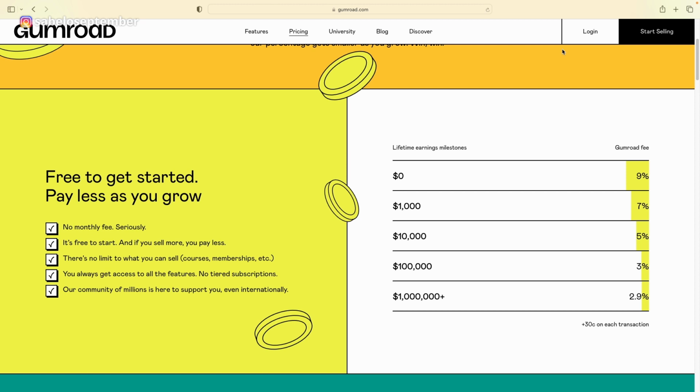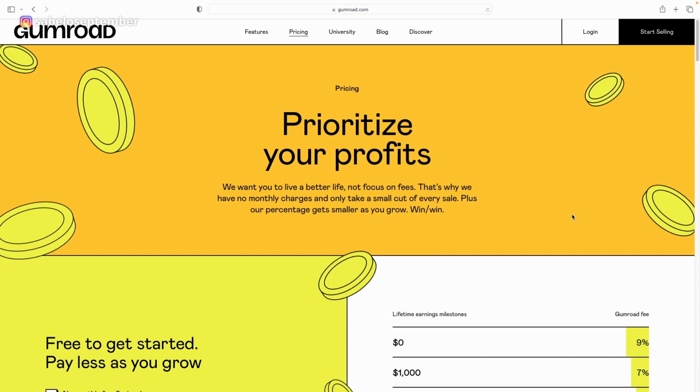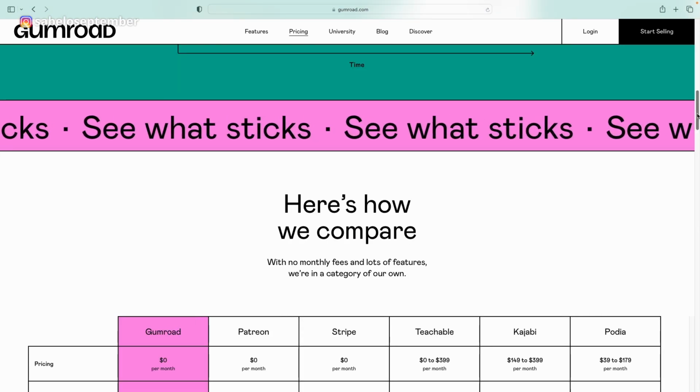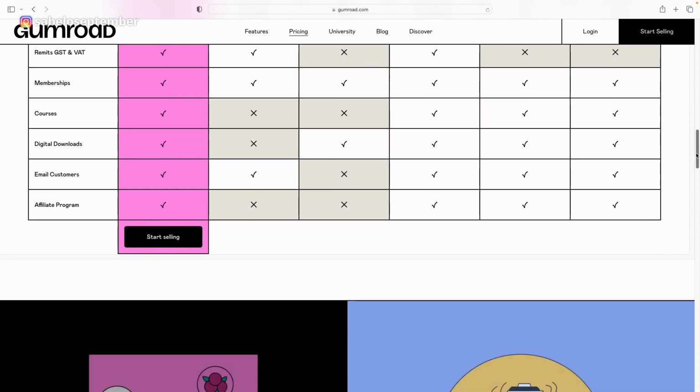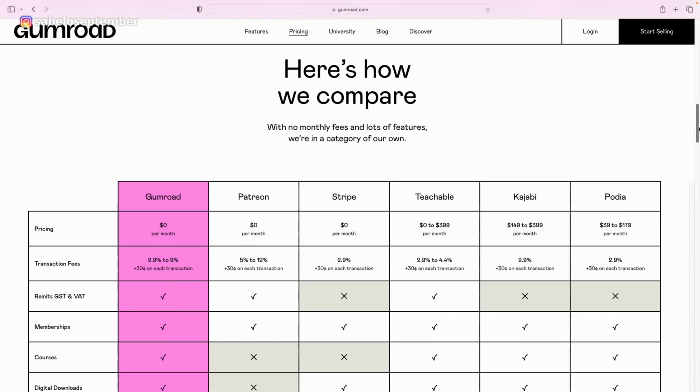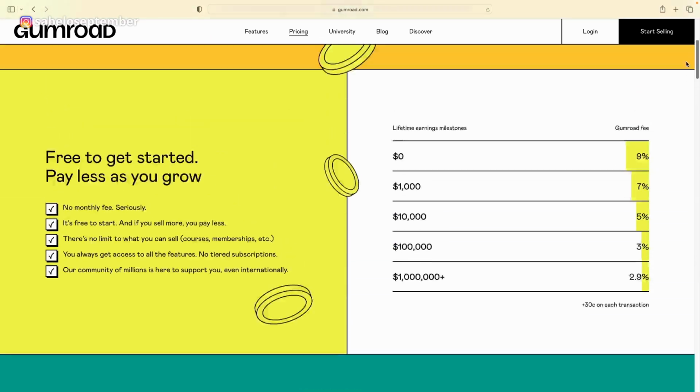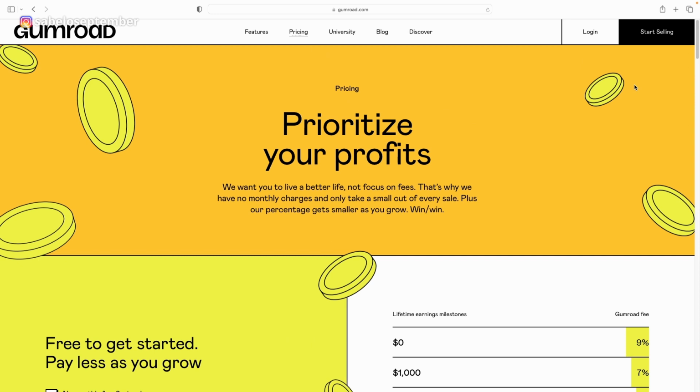Okay, as you can see here, $1,000 they take 7%, $10,000 they take 5%, 100,000 they take 3%. A million, they only take 2.9%. So the more money you make, the less they take from you. Okay, and you can see here, here's a comparison compared to other course selling platforms. Teachable on that $0 a month option, there's way too many limitations to even start making money with it. Okay, so the more you grow, you can move on to a subscription model. Let's go ahead and create our profile on Gumroad, and then we'll move on to creating our first product.